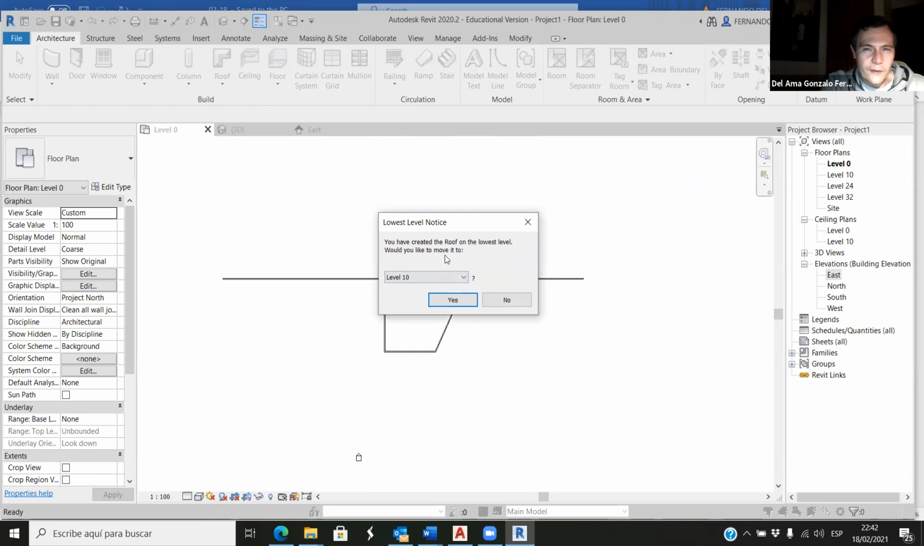this is the first thing. What level do you want this roof? Okay, so let's say level 24, because all my walls are up to level 24.